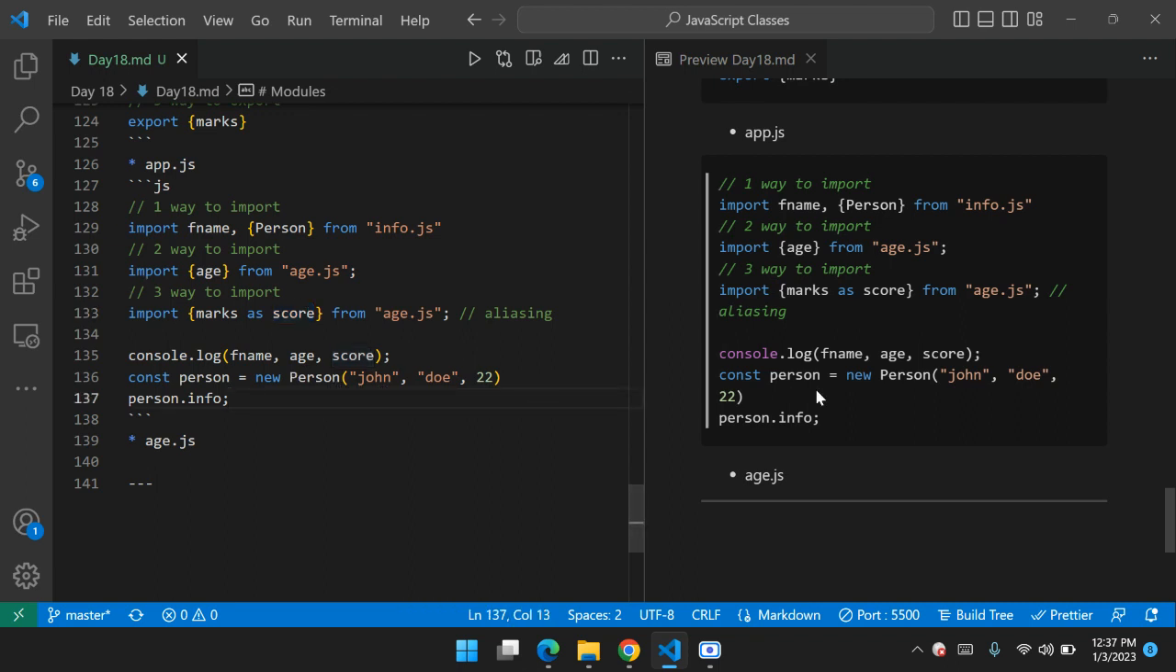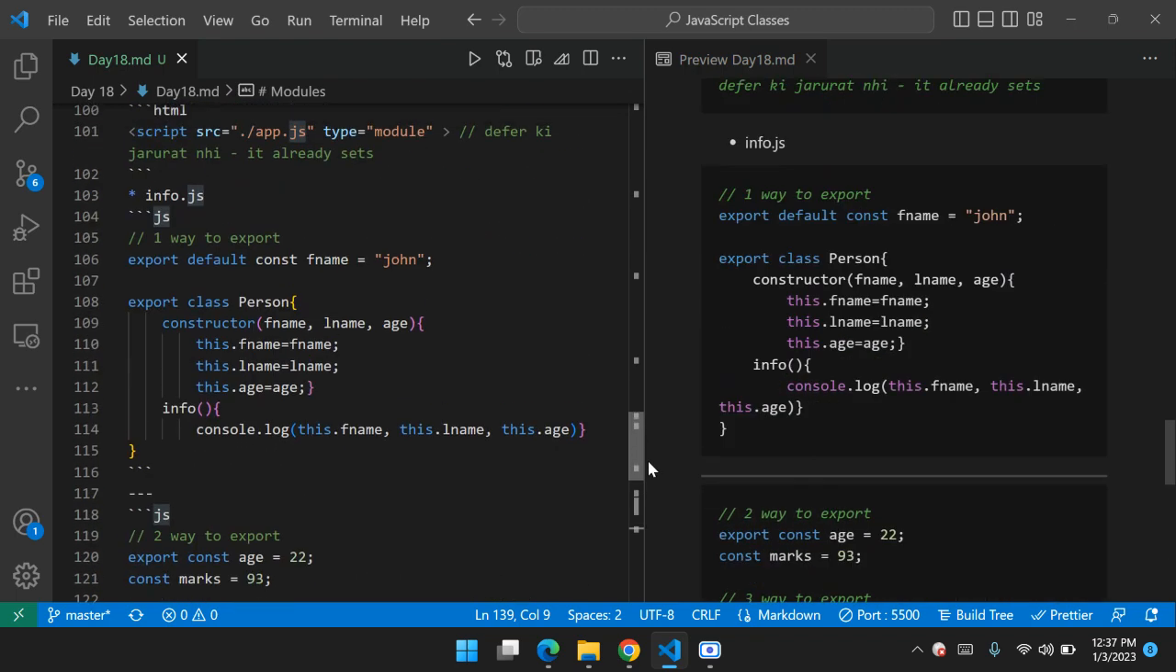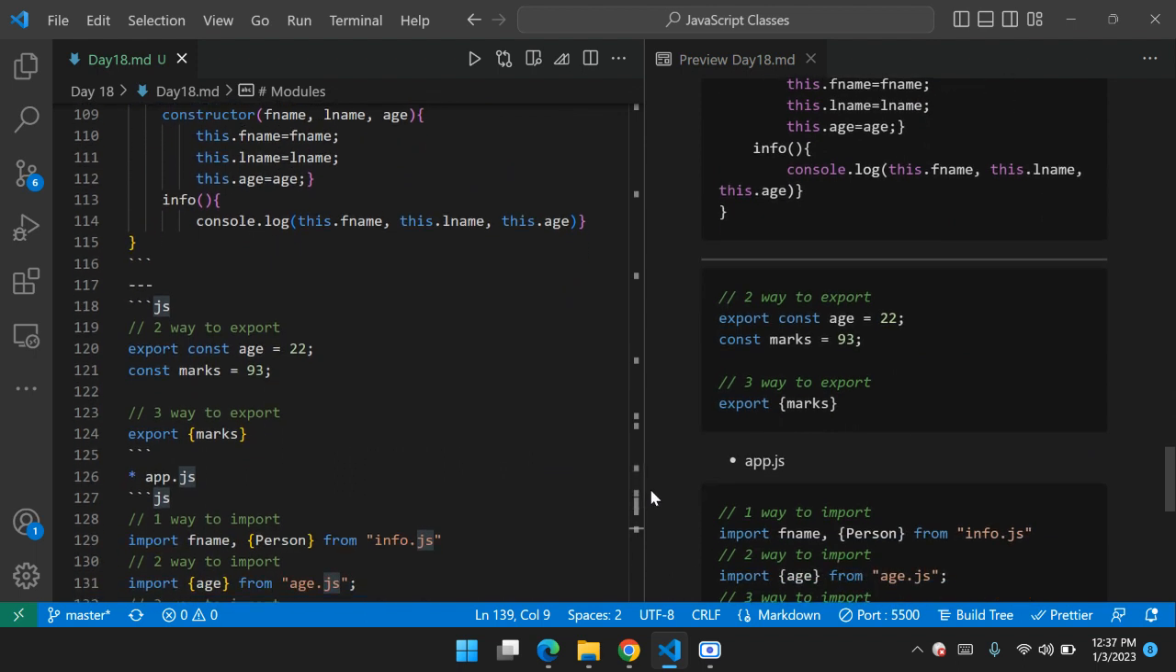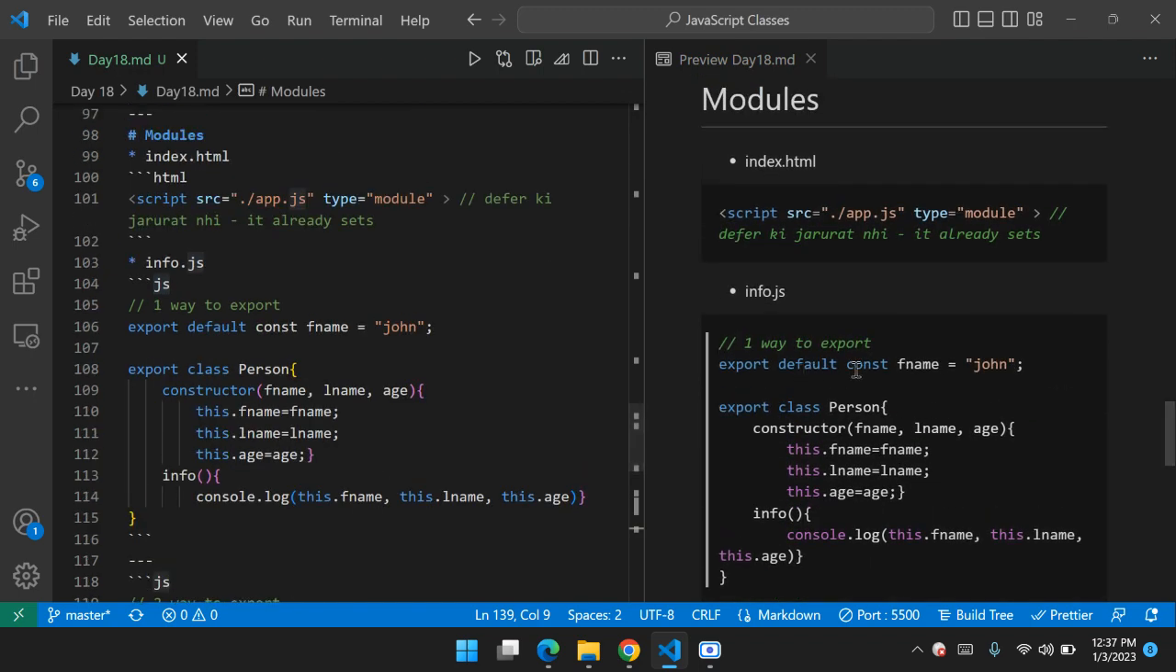Okay. So now when I have imported, see here, I have exported all these things. F name I have exported, age I have exported, score I have exported. So this time you can use all of them. F name, age, score. Okay. So this was about the modules, mainly export and import. So you need to just remember one thing. Forget everything, just remember one important point. If you are doing export default, that time you can use it as it is, whatever the name of the variable is. But if you are not using default, then you have to import it in the form of curly braces.